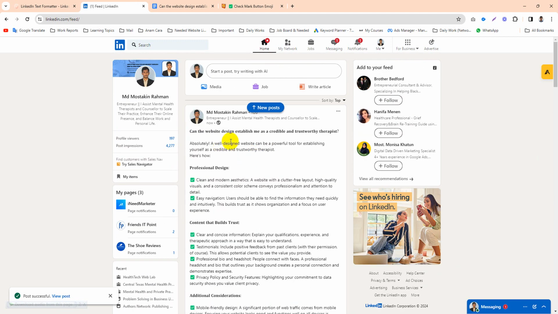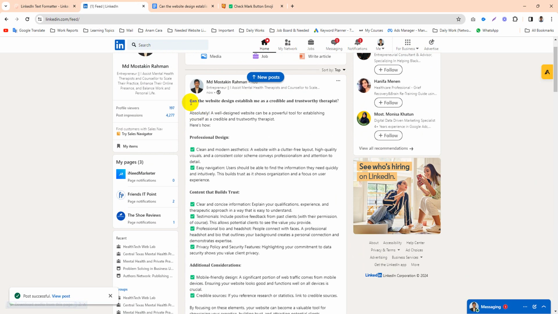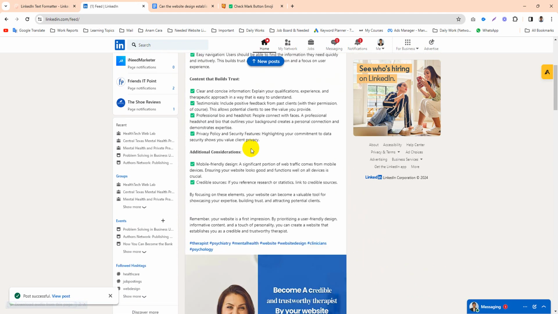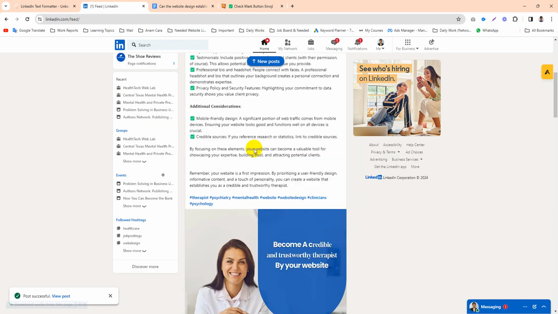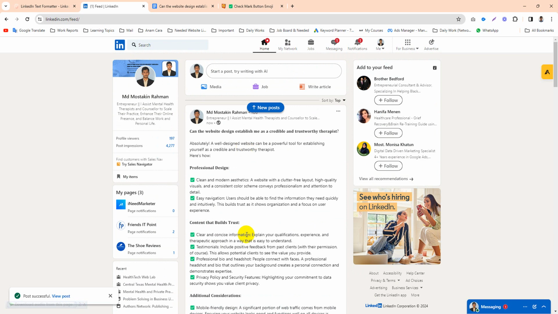So this was the option to make it look professional and attractive, so someone can easily read the article you have written for your audience. So this will be a good option. So I hope you understood how you can create a nice post on LinkedIn, and this will be helpful for you.